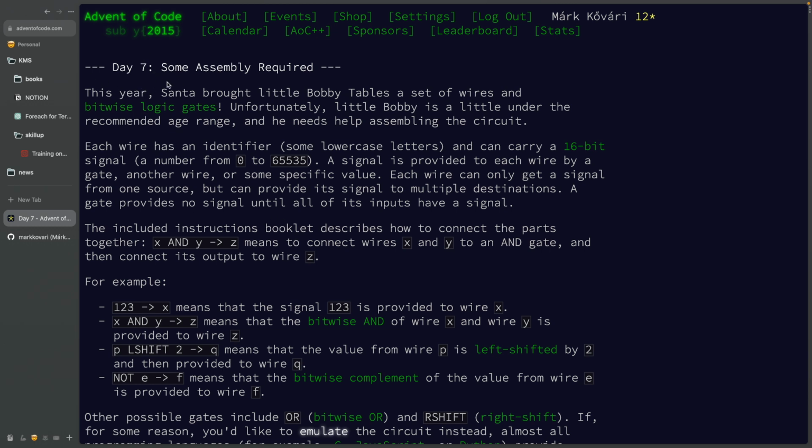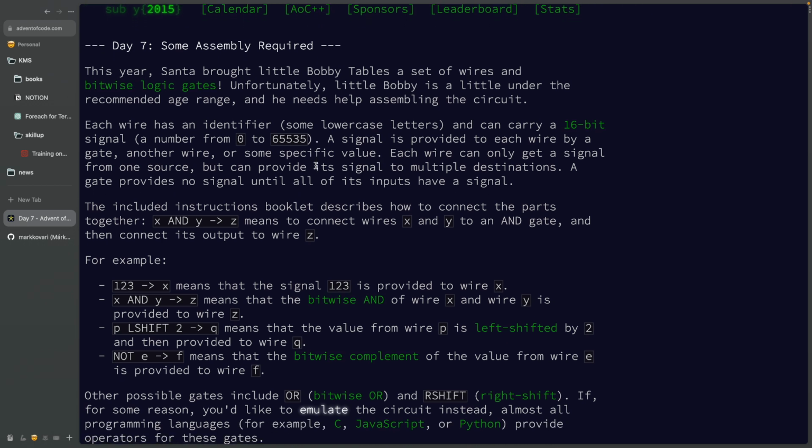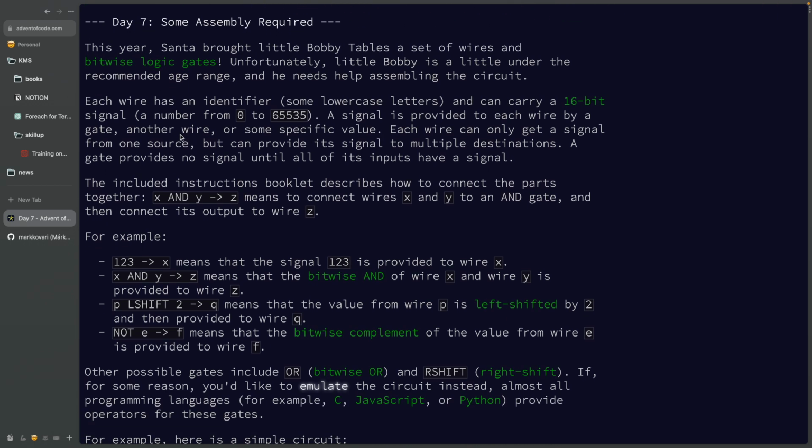So, day 7. This year Santa brought a little Bobby Tables, a set of wires and bitwise logic gates. Unfortunately, little Bobby is a little under the recommended age range, and he needs a little help assembling the circuit. Each wire has an identifier, some lowercase letters, and can carry a signal, so this is a hash map-ish thing. It can be multiple letters, not just one letter of the English alphabet.